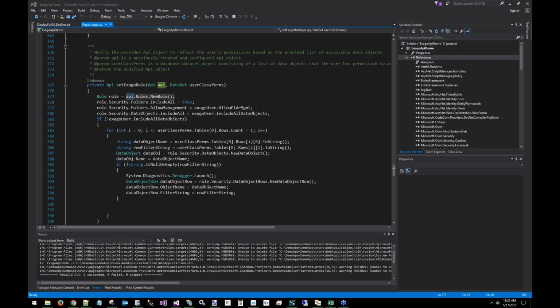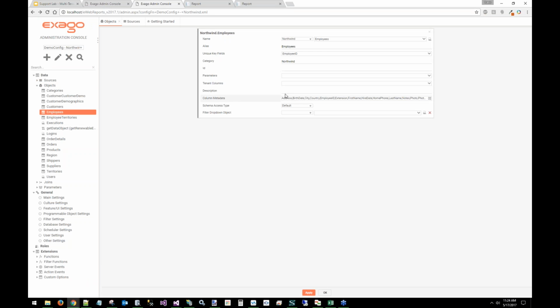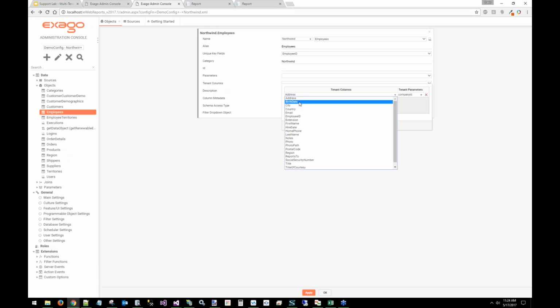Okay, so a question came in to recap the third scenario. That scenario was that if you have multiple users in the same database, but the way the data objects have been defined, a column or series of columns determines who can access that value. So for example, say in employees, you only wanted a specific user to see data where employee ID was equal to a certain value. You could do that here in the admin console by specifying a column, and here we used employee ID, so that only employees can see what matches up to their specific ID. That's going to make sure that they can only see their own particular values.